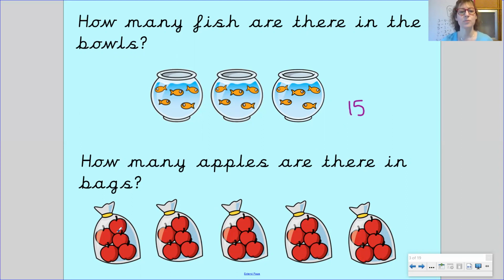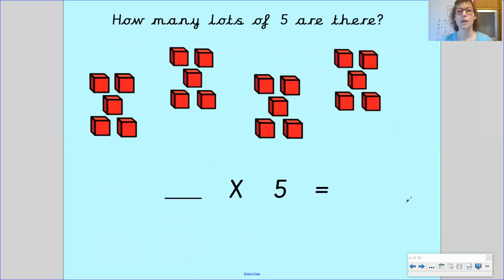And again, with the apples, we've got 1, 2, 3, 4, 5 apples in each bag. So we can just say 5, 10, 15, 20, 25 apples. Nice and quick. Okay, so how many lots of 5 are there? That's correct. We have 1, 2, 3, 4 lots of 5. And if we count in 5s, that's 5, 10, 15, 20. And actually, we don't need to count there. We could just say 4 lots of 5, 5, 10, 15, 20, and use our hands to count.